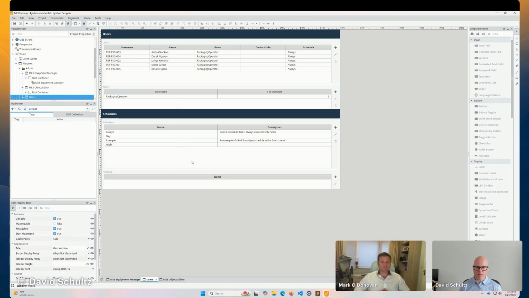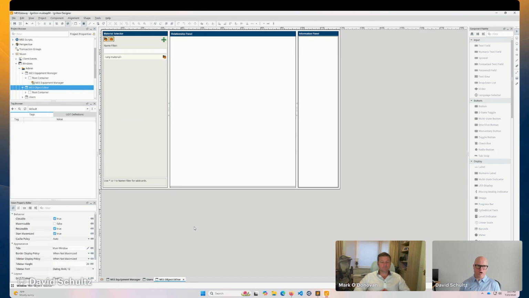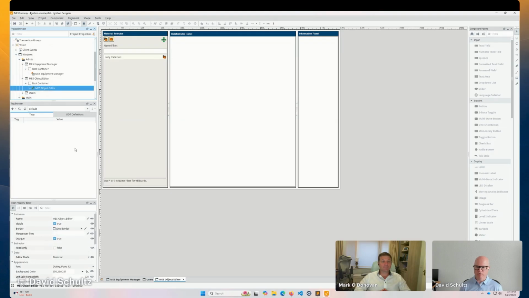So we've created the persons in here as well as the personnel. And now we're going to get into the fun part of it, because this is something that you can do through scripting within Cepasoft. One of the components that you have is this MES object editor. And there are different types of objects that you can look at, but one of them is your material. So this is something that I can script.